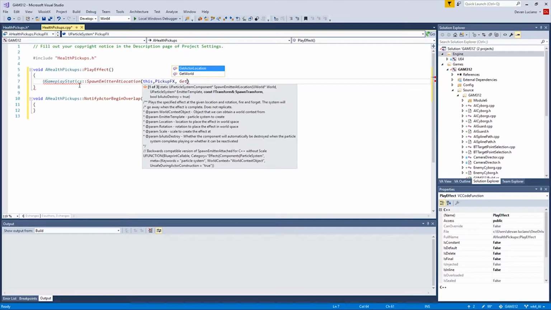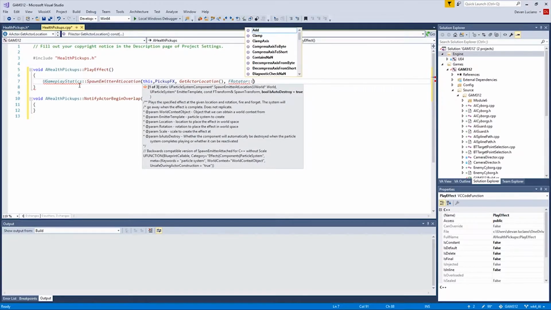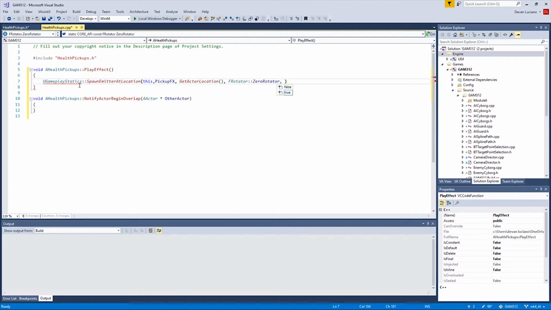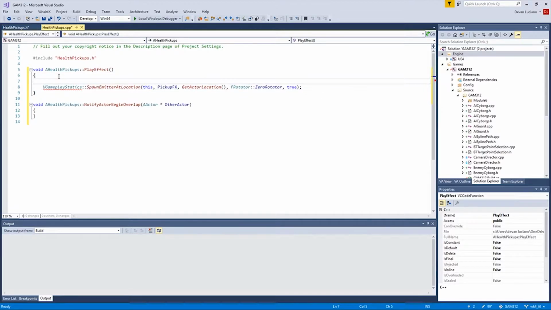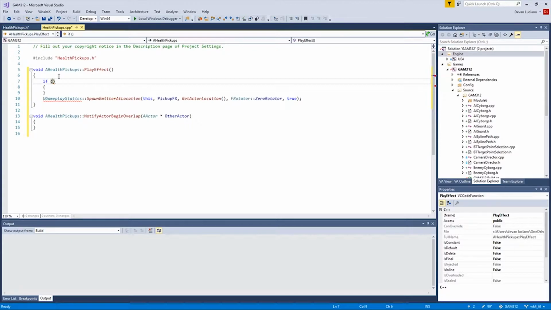We're going to get actor location. And we're going to get the actor's rotation. Is there a rotator? And we're going to set that to true. Okay. All right, so let's go ahead and get a condition in here. So we only run this if an FX is actually present and selected.